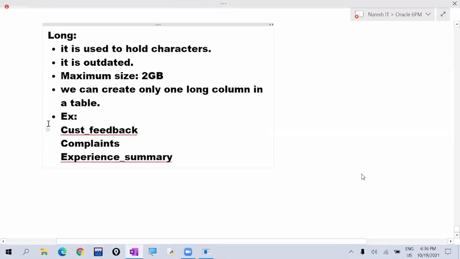So if our requirement is holding a set of characters, like lengthy sentences, like customer feedback, customer complaints, customer review, or experience summary, in such type of situations, we use the data type long or CLOB. Long is outdated, don't use it, go for CLOB. So this is about long data type, that's it.